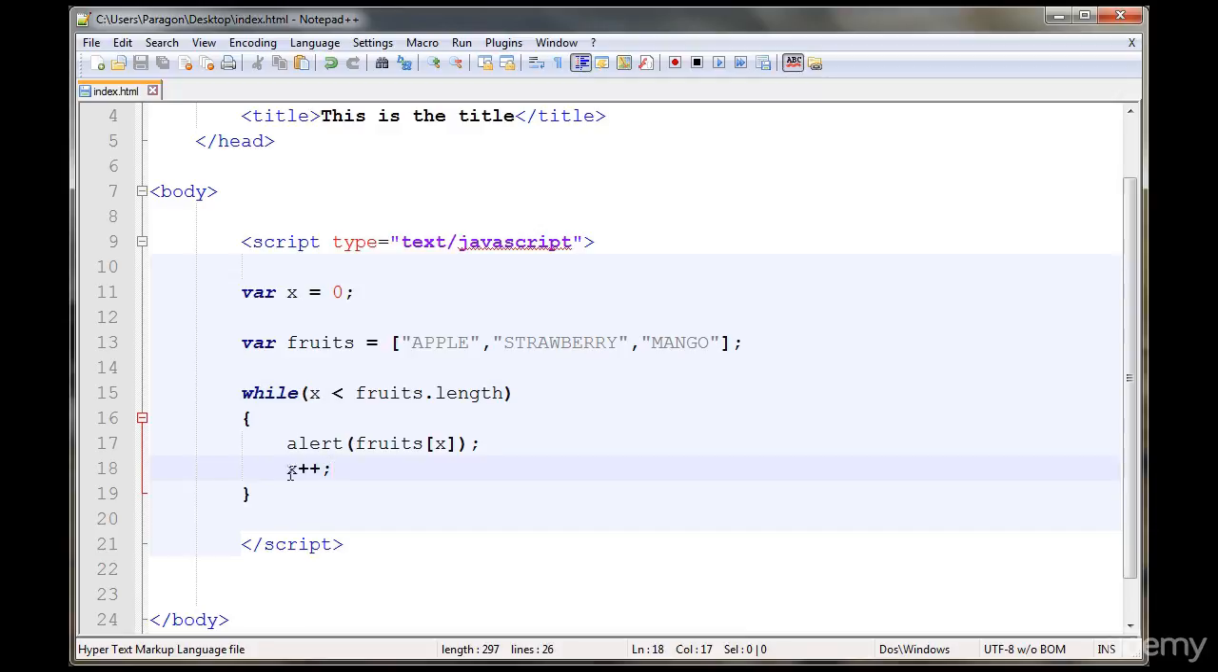Then in the curly braces we will alert each index. Just type fruits[x] and then increment x. The first time it will alert the value at index 0 and increment x, next time it will alert the value at index 1 and increment x, and next time it will alert the value at index 2. So hopefully you know how to work with loops and how to traverse through arrays using loops.